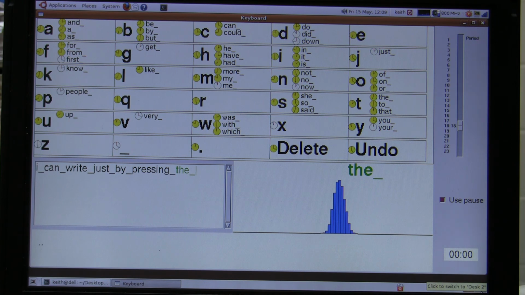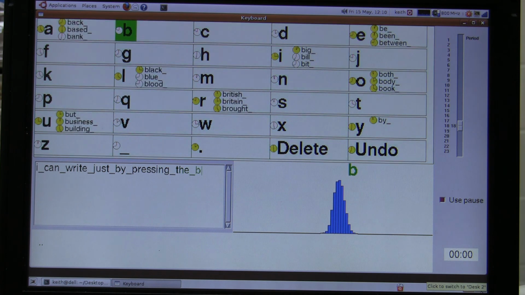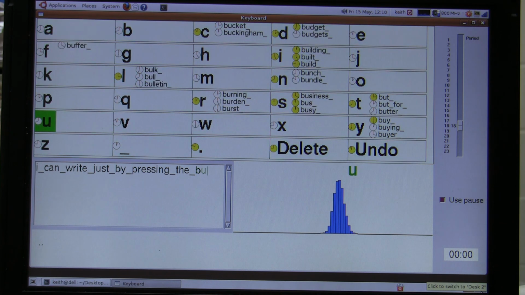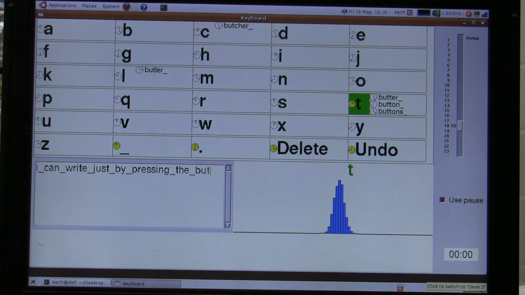Next is the word button. The letter B is in the second column of the top row. The letter U is in the first column of the second row from the bottom. The letter T is in the fourth row of the last column. The next letter T is in the same place. Now the word button appears next to T.